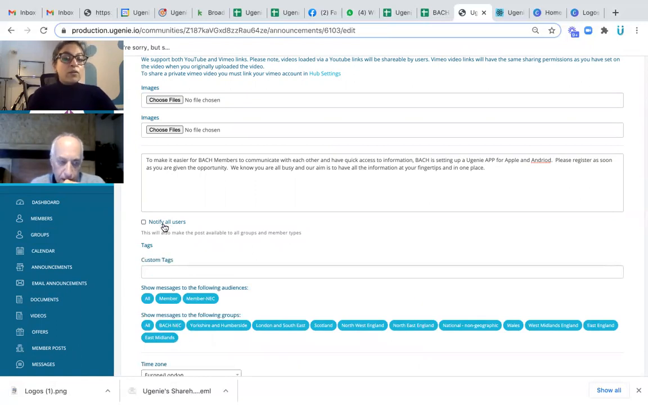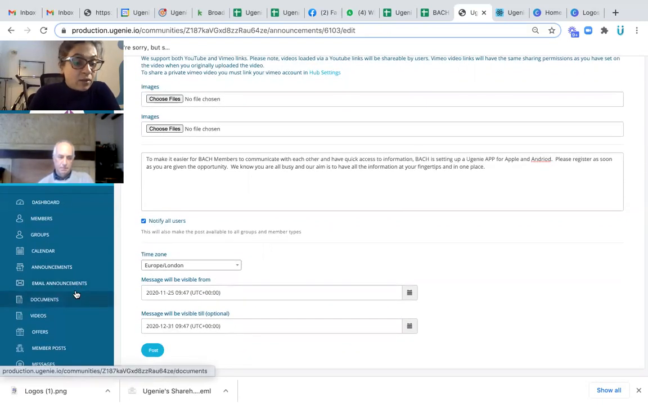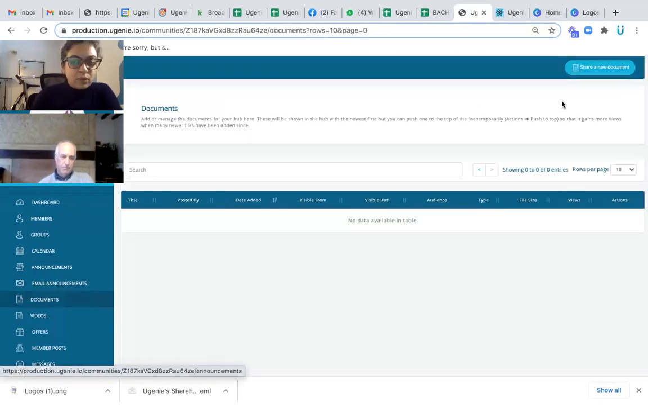Now, what Notify All Users does is override all of their preferences in terms of notification, and any important thing that you want them to know, they'll get notified about. Yes. I will go ahead and do that. And then the documents, we're changing this.